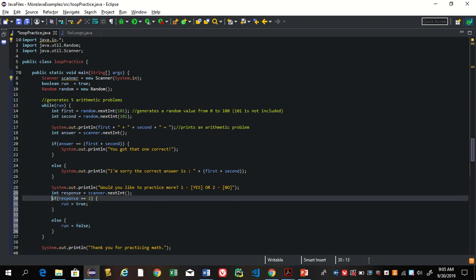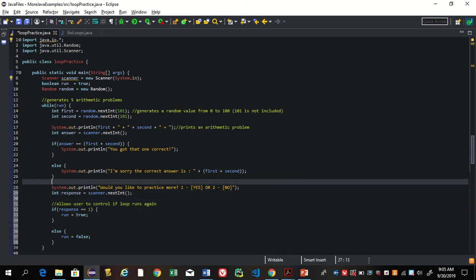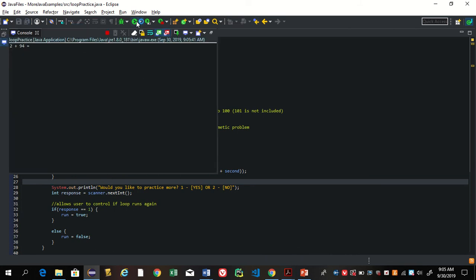And let's see, we'll separate this. You know what? Let's put a comment: Allows user to control if loop runs again. So when we run this now, we're going to have 2 plus 94, that's 96.